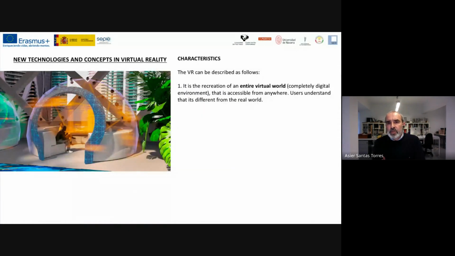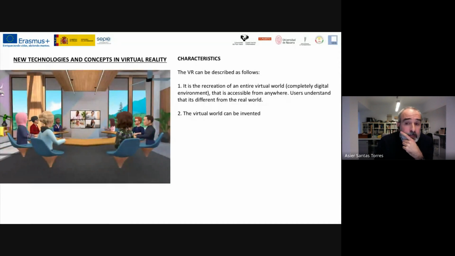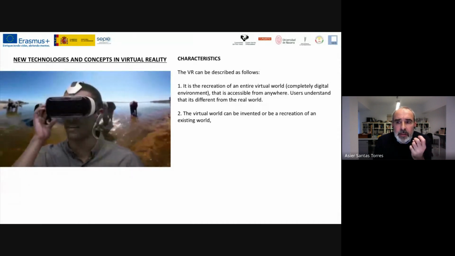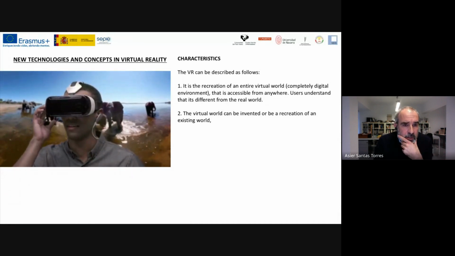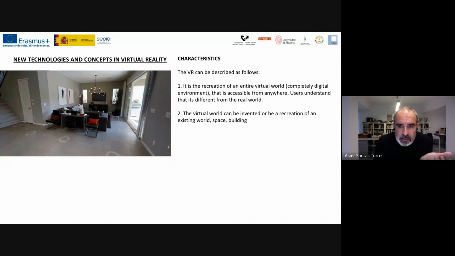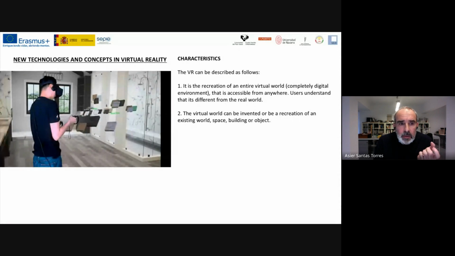The VR can be described as follows: it is the recreation of an entire virtual world that is accessible from anywhere. You can be placed in India, you can be in USA or in Pamplona, but you enter an entire virtual world that has no place. Users understand that it's different from the real world. This world can be invented, can be completely digital, or can be the recreation of an existing world, or a space, a building, or even an object.